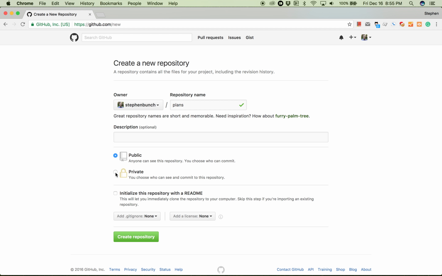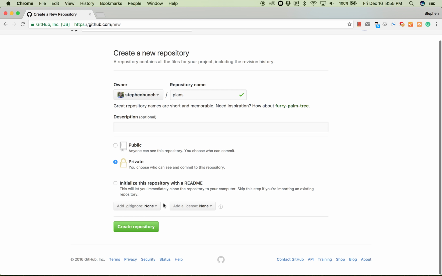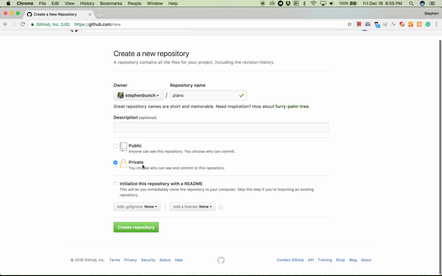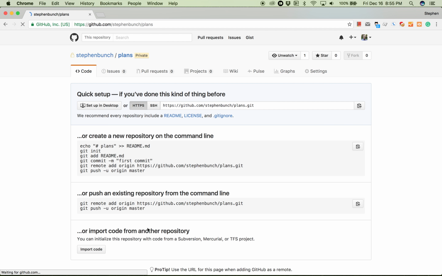Repositories can be public or private. If they're public, then basically anyone on the internet can see it. So I'm going to make this one private. You do have to have a paid account to do private repositories. I think there might be a certain limit that you can do for free, but maybe not. I don't remember. So I'm going to hit create repository.